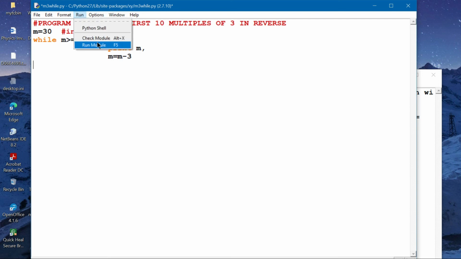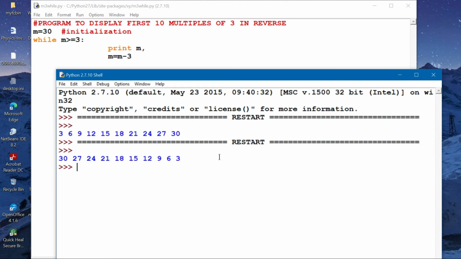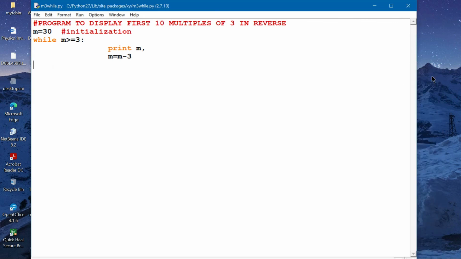Okay, while, and then put here run module and click on OK. Fine. So it is appearing out here in this way. Clear? So 30, 27, 24, 21, 18, 15, 12, 9, 6, 3. Okay, so that is the way we are doing it here. So this is actually the loop, the way it is running.